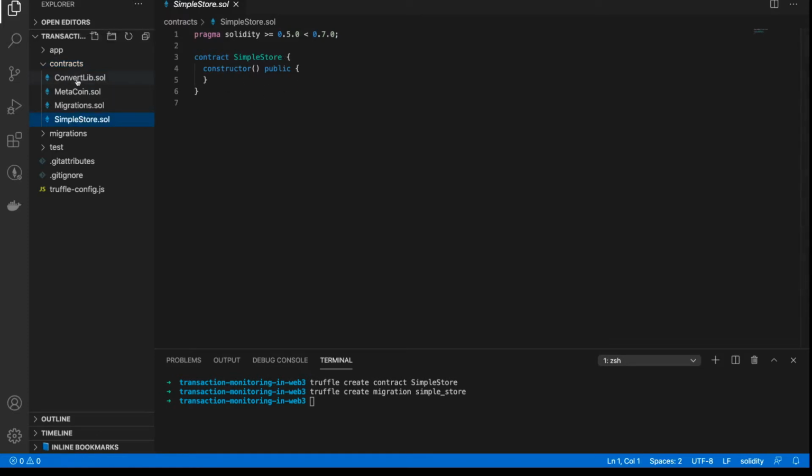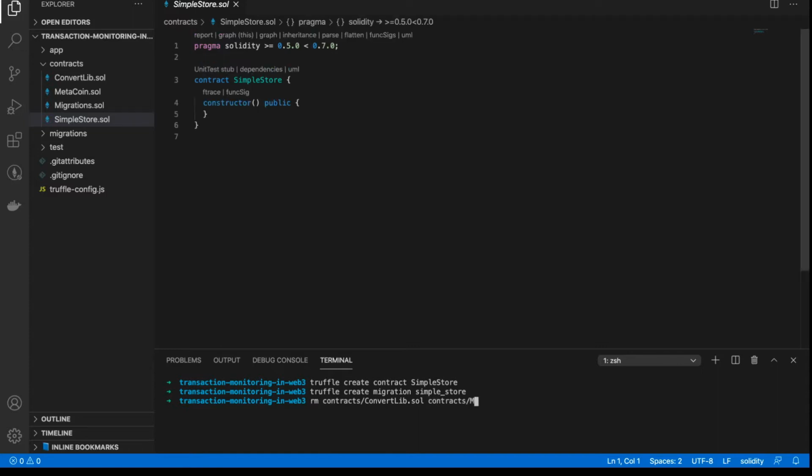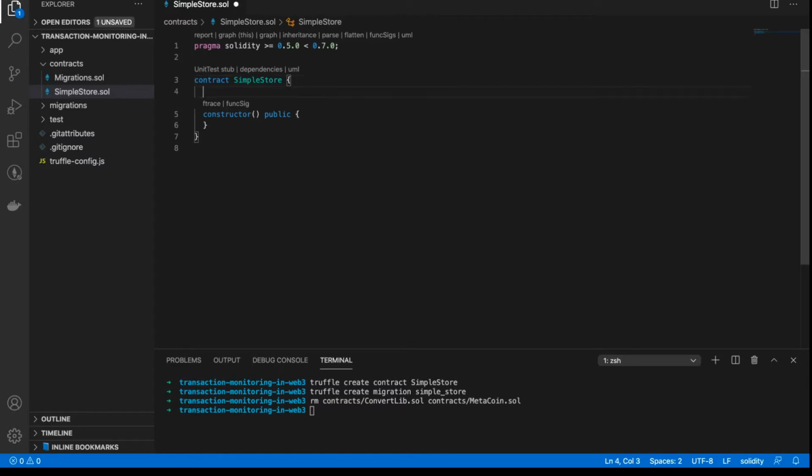And if we open up the contract here, we can see that we've got the SimpleStore contract that was created. And by the way, these other contracts here are actually from the Webpack Truffle box, and we don't need them. So I'm going to remove the contract for convert lib, and I'm going to remove the metacoin as well. Okay, because I just basically used the Truffle box to create the boilerplate, if you like.